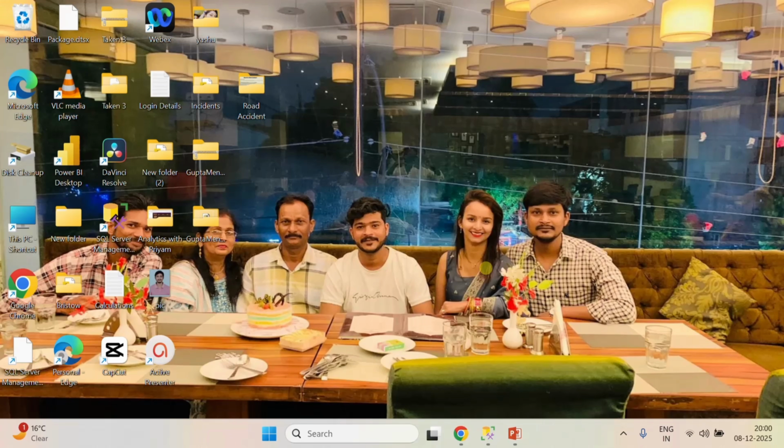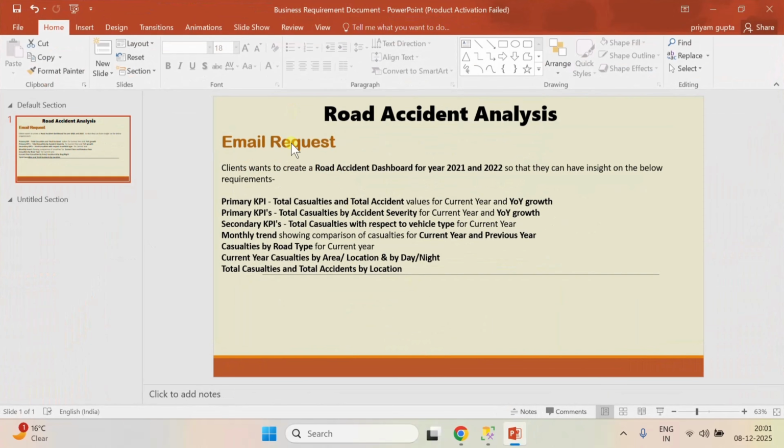After that, we are going to import this into our Power BI report and create a fresh report. So guys, let's go back to the screen. Let's start with the first step, that is requirement gathering. Let me show you the BRD document.